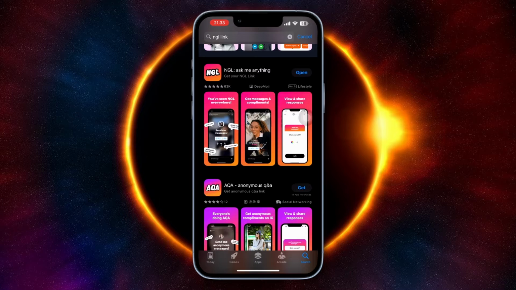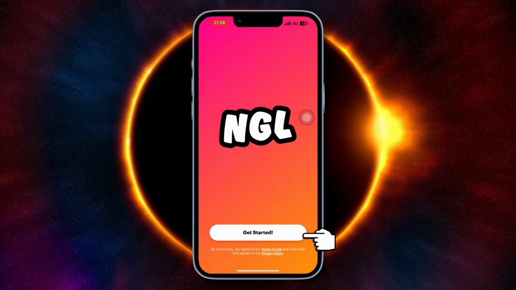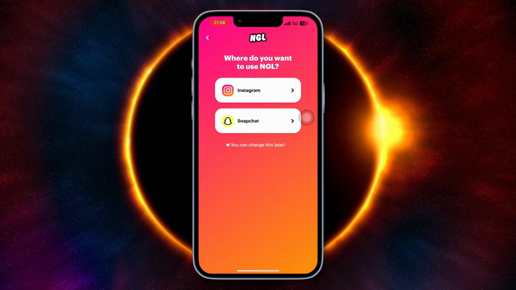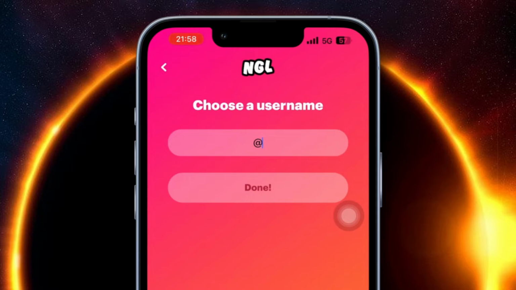So now that you have downloaded it, you need to go to your NGL app first and then tap on get started. Now it will ask you about your Snapchat or Instagram handle. So the easiest way to do this is tap on Instagram. Easier to be done. Now, if you know your Instagram handle, it will be best if you just type it down. But for the sake of this tutorial, we will show you how to find your Instagram handle.